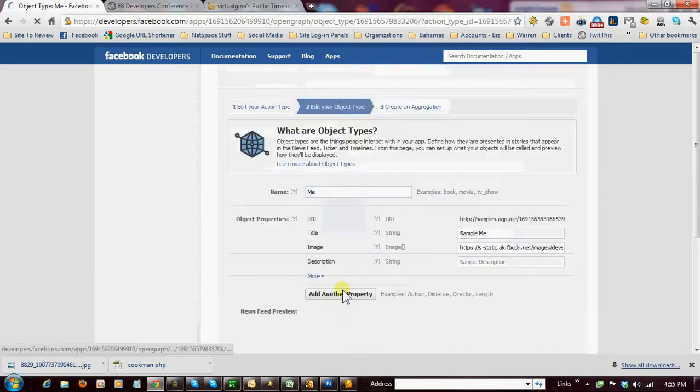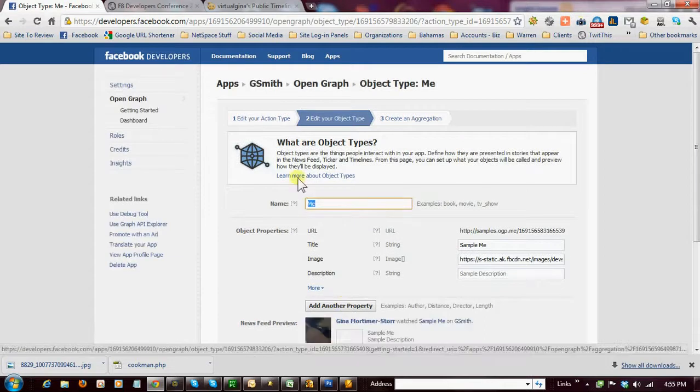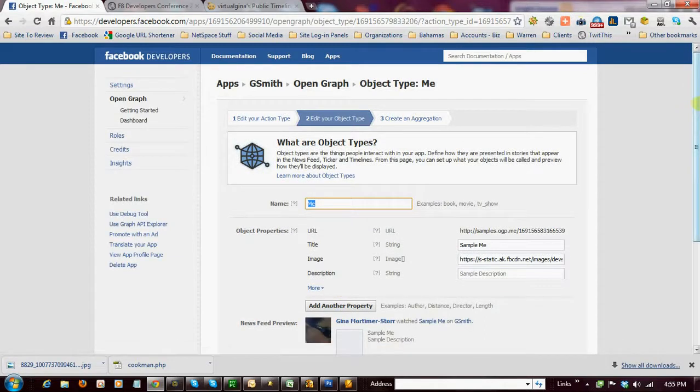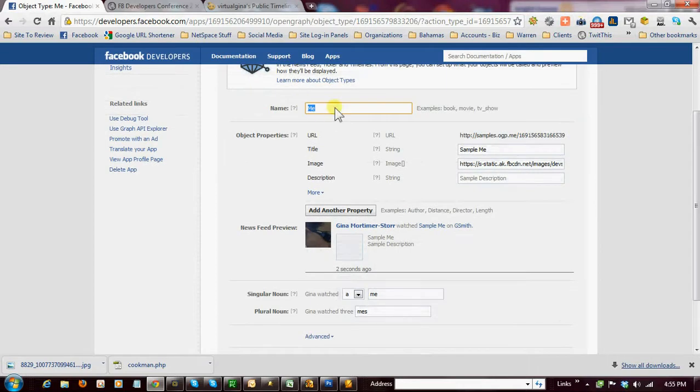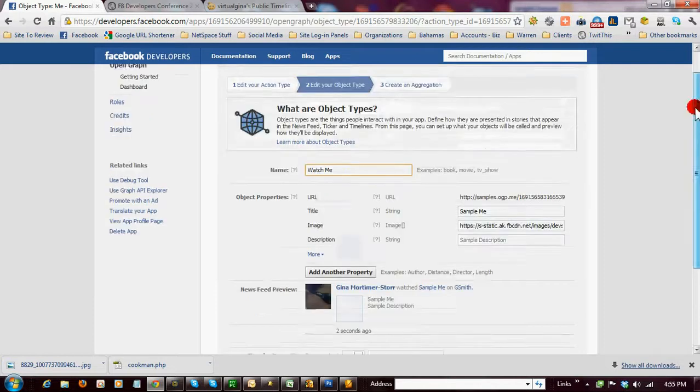Okay, so here we have it. So it's just created the name. You can give it whatever name you want, and for right now I'm just going to leave it as me. I don't need to change it. Or you could call it Watch Me or whatever you want to call it. So I'll call it Watch Me. That's the only thing on this page that I need to change.